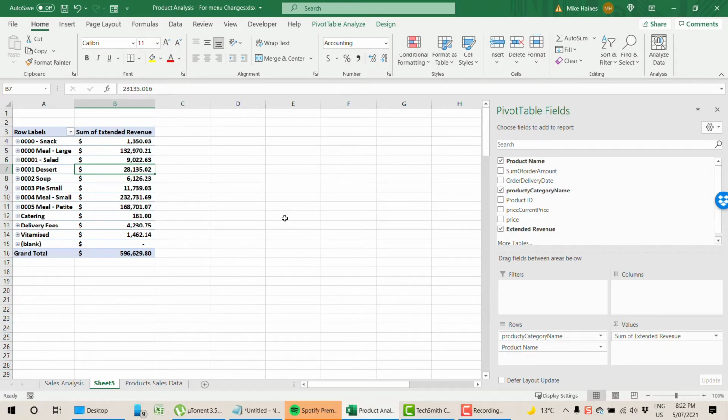Okay, so far so good. So we can start to see then how each category is building up, how each category is actually working with other categories to give us the revenue that we want.